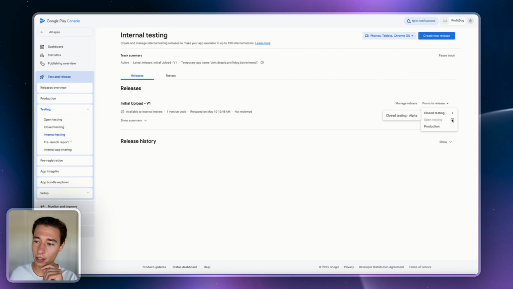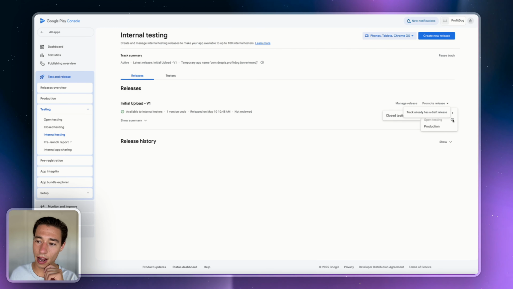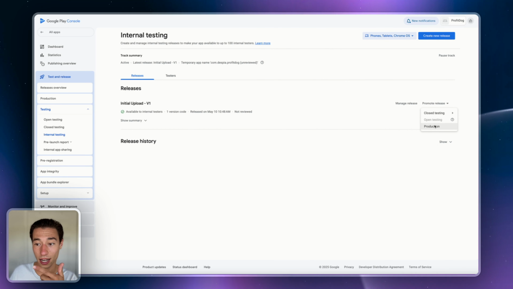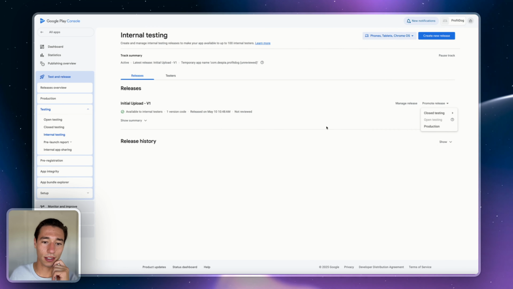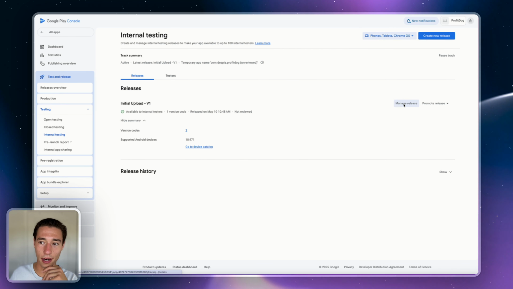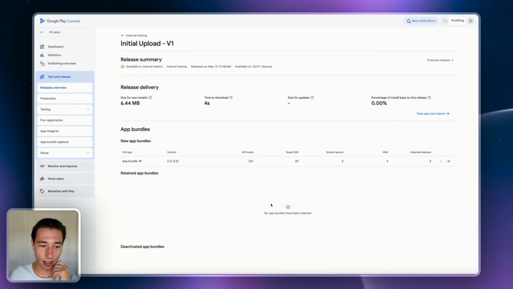Let's take a look. Why doesn't it do open testing? Track already has a draft release. Okay, there you go. So in this example, we could promote it to production directly, so this is probably not the best idea. In order to get a new release here, we would need to go to manage release. Let's take a look at that.